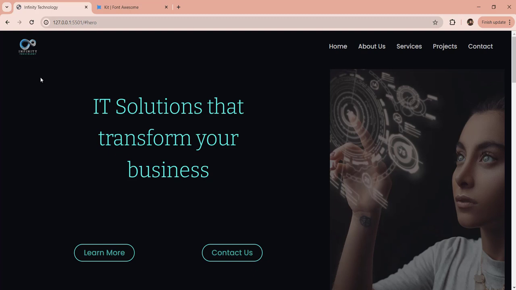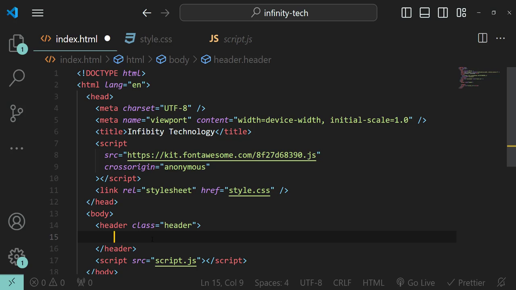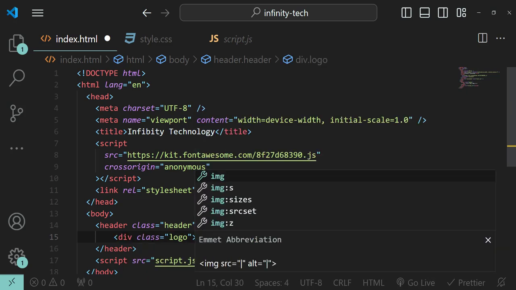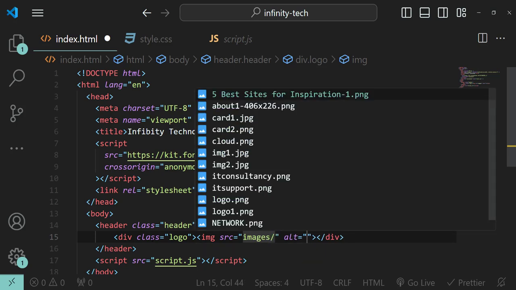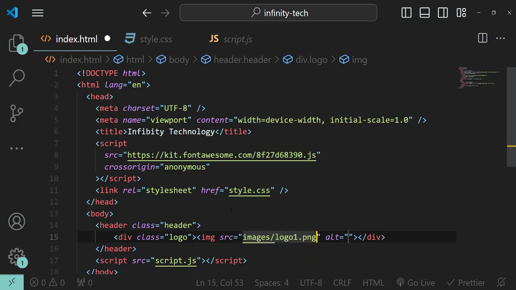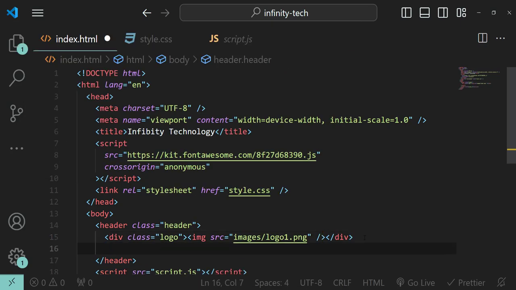So basically we have 3 elements inside the header element: the logo, this menu bar, and then that Font Awesome icon, which is usually called a hamburger icon. So that means we need 3 children for this header section. The first one is going to be a div with the class name logo, and there we are going to have an image with its source from images, and then we have this logo one. Let's remove this alt. Okay, the second element is going to be a nav element.